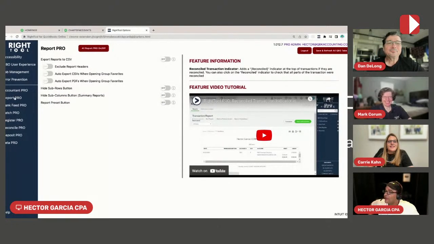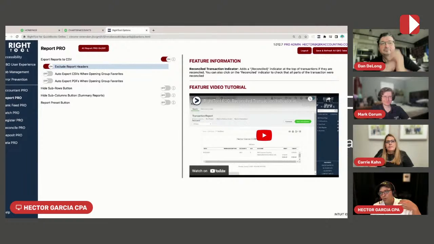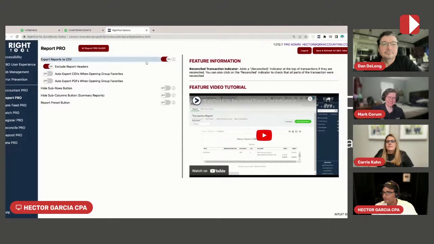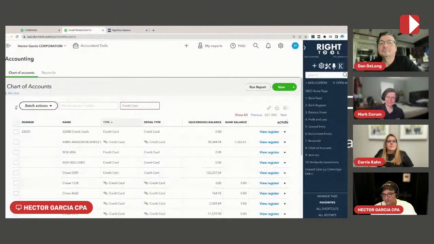So anyway, I'm gonna go to Report Pro, and I'm gonna show you the next thing. One of the things that we did is report exports to CSV and exclude headers. One of the common use cases for this is we export a report to Excel, and then we have to clean up Excel, and it takes forever to do a pivot table. By doing this, I get a quick CSV of it. So I'll show you what that means.